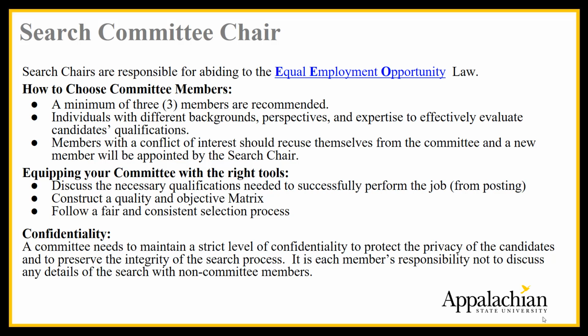Secondly, you will equip your committee with the right tools. As chair, you need to discuss the necessary qualifications needed to successfully perform the job, and this is derived from the posting. Construct a quality and objective matrix, which we will go over here shortly, and follow a fair and consistent selection process. Finally, as a chair, you are responsible for keeping the search process confidential. This too is in line with conducting a fair and equitable search.